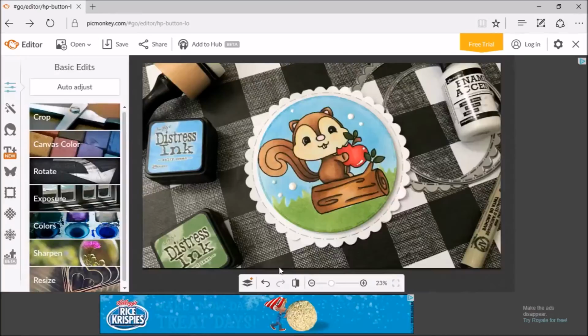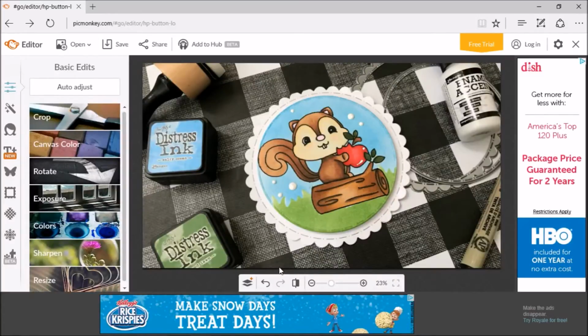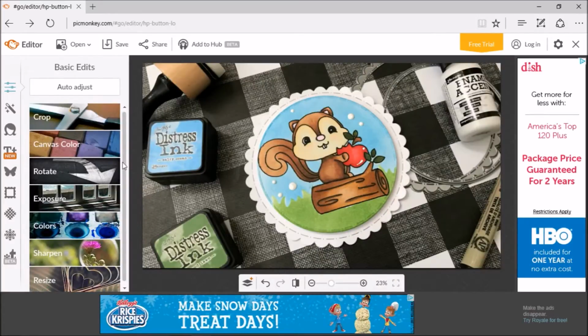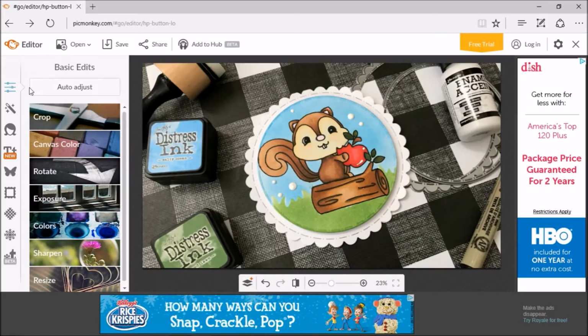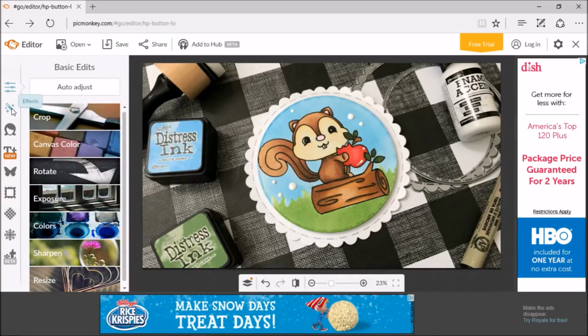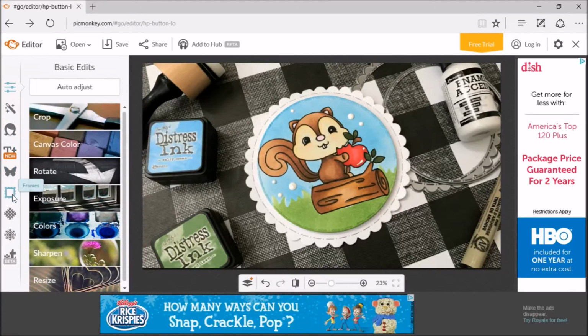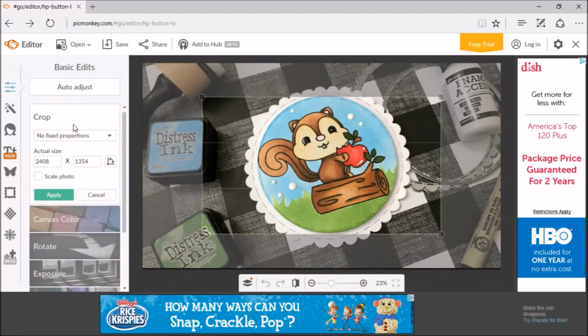Now I just go with the recommended image setting and then I go ahead and click edit, and this brings up my photo. Now the first thing I like to do is crop. So right up here in my basic edits tab, I have a crop option. Now in this program you have a lot of different presets you can choose from, or you can do a no fixed proportion if you just want to crop around the photo however you see fit to.